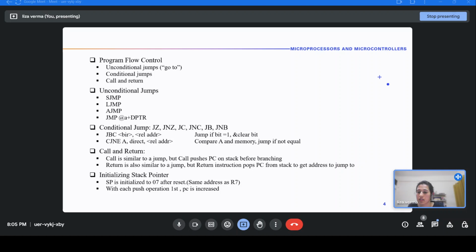Then you have the CJNE conditional jumps. There are a variety of them. If you look up a table, you'll get all the CJNE instructions. What it does is compare the value of A and the memory, whatever the operand is, and jump if they are not equal. Compare and jump if not equal, CJNE. Okay, so that's that.